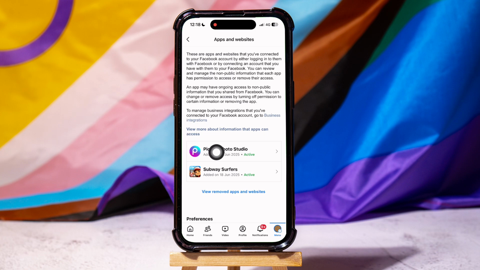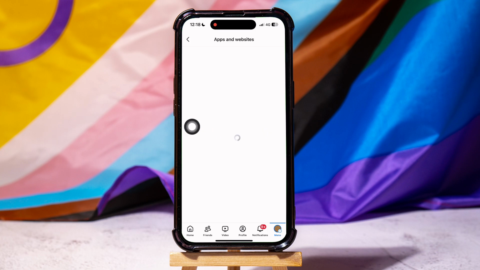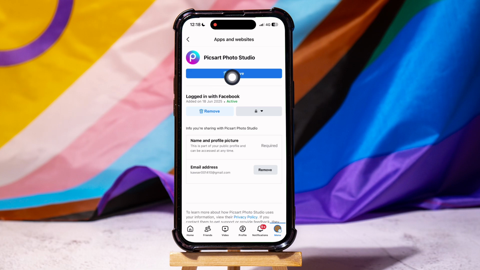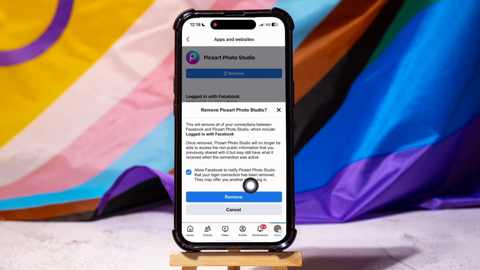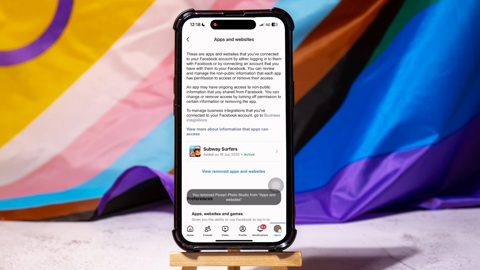From here, tap on the app that you want to unlink. Once you're here, tap on Remove. Tap on Remove again to confirm. You have now successfully removed this app from your Facebook account. Following these steps, you can easily unlink an app on Facebook.